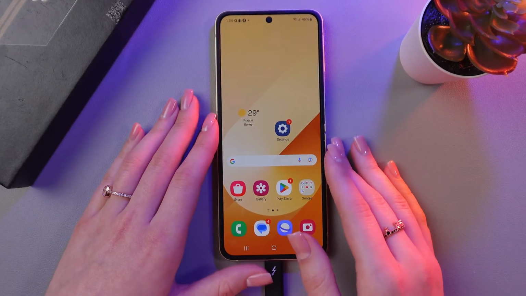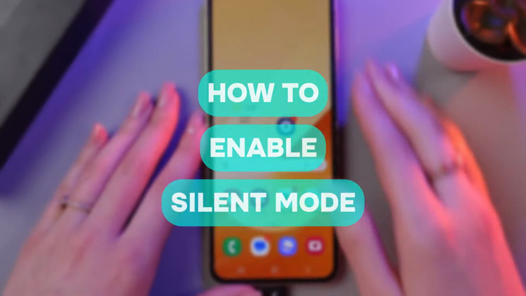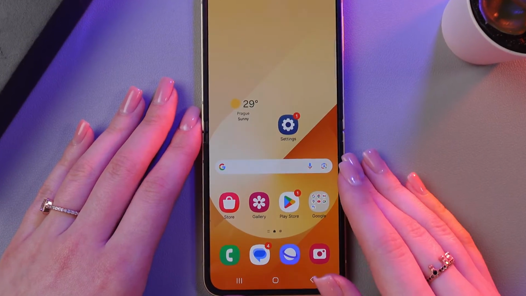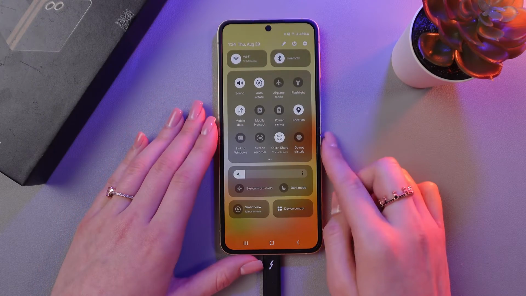Hi there! In this video, I'll show you how to enable silent mode on this Samsung Galaxy Z Flip 6. Let's get started. And for this, we just need to simply swipe down to open Quick Settings.